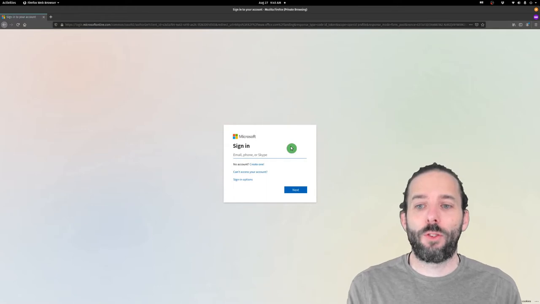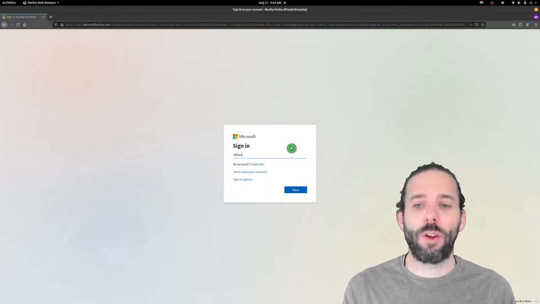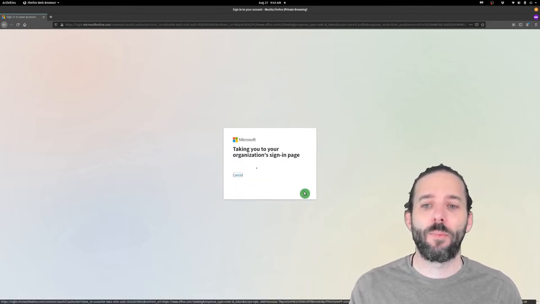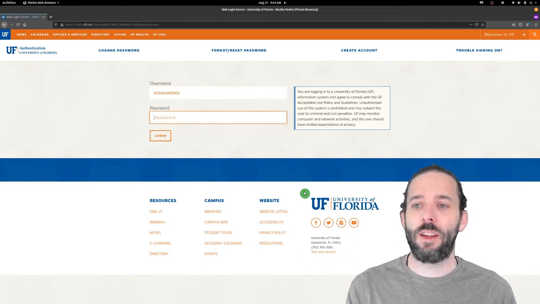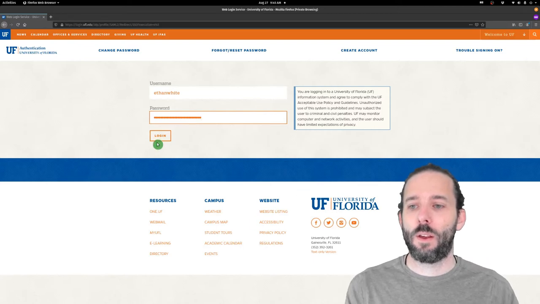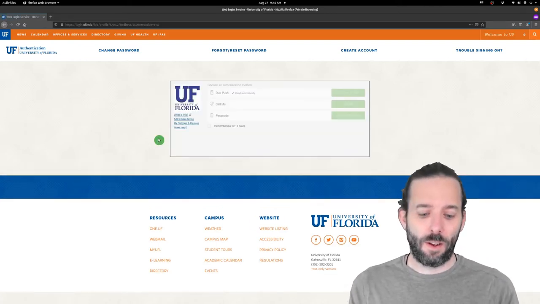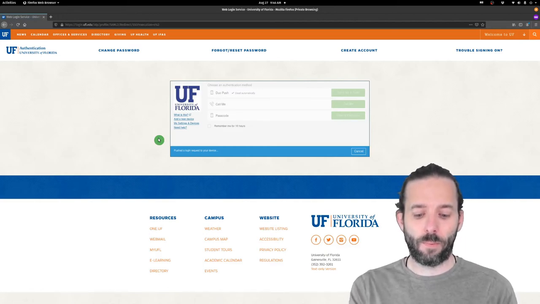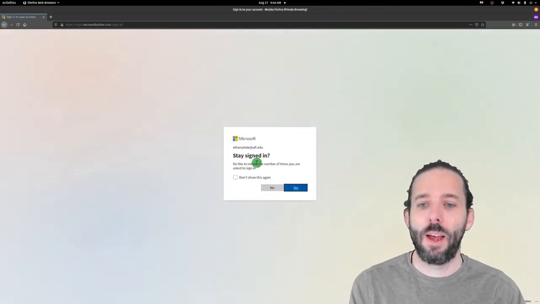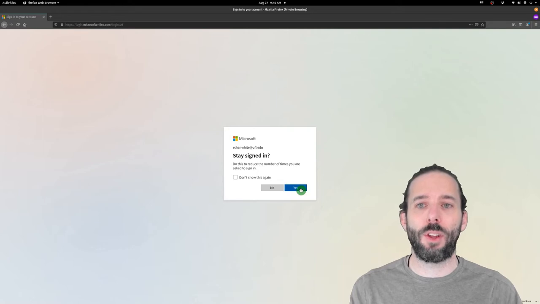And if you're a University of Florida student, you can now enter your University of Florida email address. So mine is ethanwhite@ufl.edu. And click Next. And this is actually going to take us to UF's standard sign-in page. So I'll go ahead and sign in. And click Login. Go through two-factor authentication. And if I want to stay logged in to Office Online, I can click Yes.